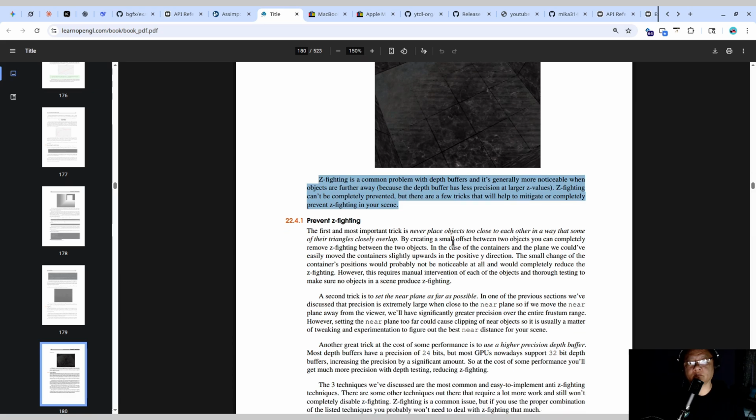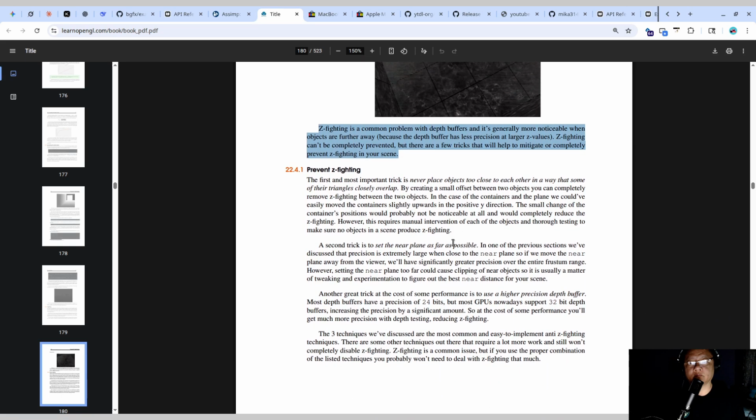Z-fighting is a common problem with depth buffers, and it's generally more noticeable when objects are further away because the depth buffer has less precision at larger Z values. Z-fighting can't be completely prevented, but there are a few tricks that will help to mitigate or completely prevent Z-fighting in your scene.